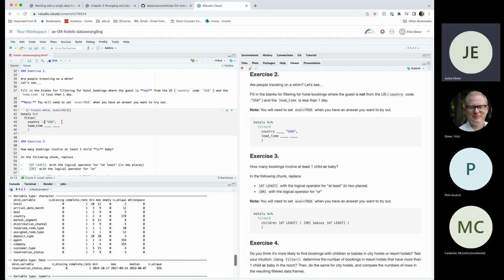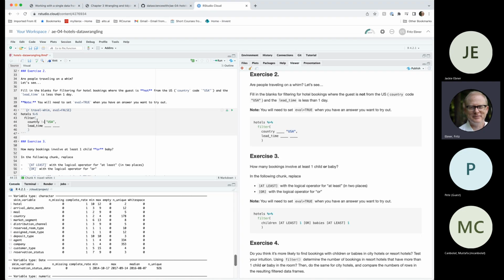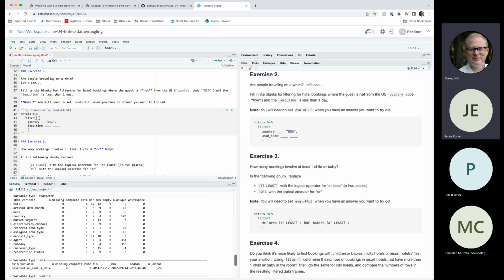Well, I'm on line 44. Oh, yeah. This is another way to do layout. If you have multiple arguments, you do this sort of filter, open paren, return, first argument, comma, return. It's just a nice way to lay it out. You don't have to do that. You could put country on the same line as filter, but this is just convenient.